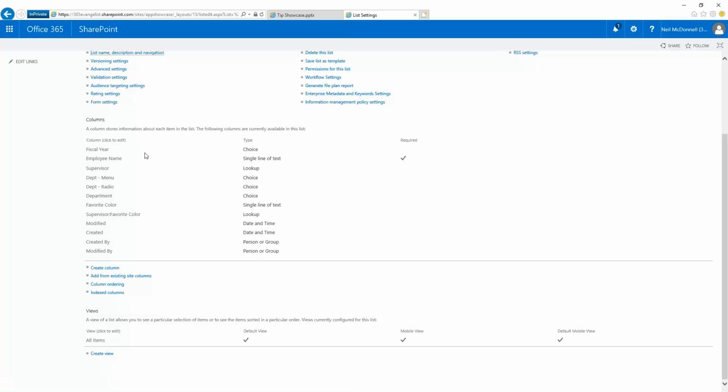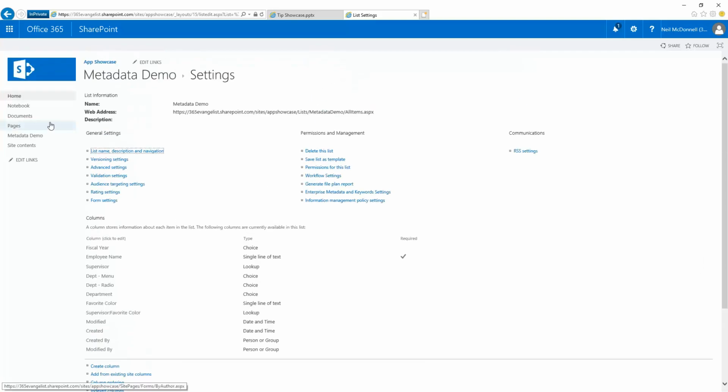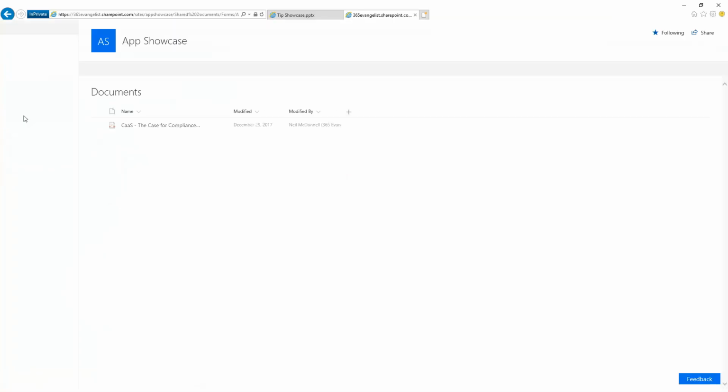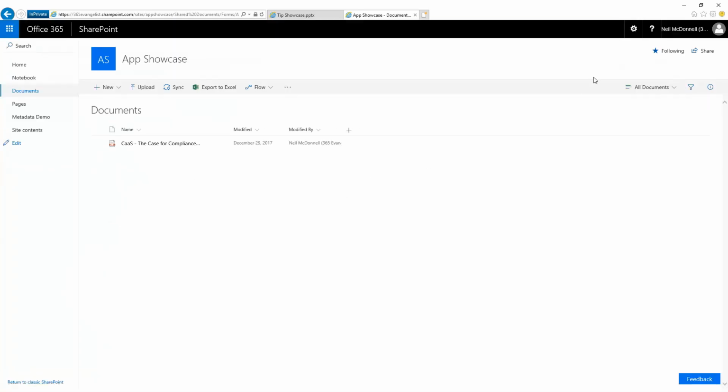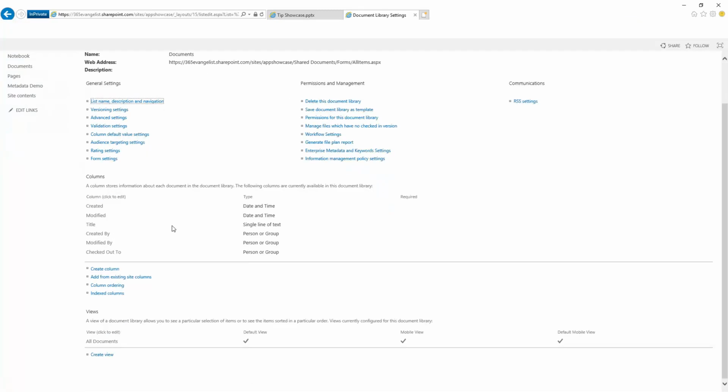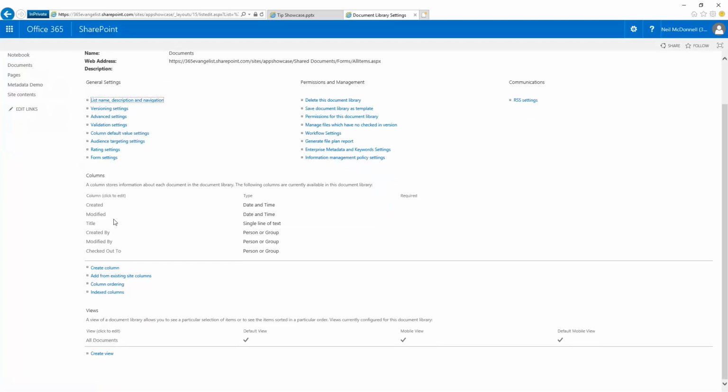That might seem like a column that's pretty handy across multiple lists. You might want to use it more than once. In this case, the column is actually sitting here within the list. Let me go ahead and back up to a different list for a second. So we'll go to Documents, for example. If we go to Documents, I'm going to go to the list settings for Documents by going to the gear icon, dragging down the menu to Library Settings. Now this looks familiar, and when you come over here to Columns, we don't see fiscal year.